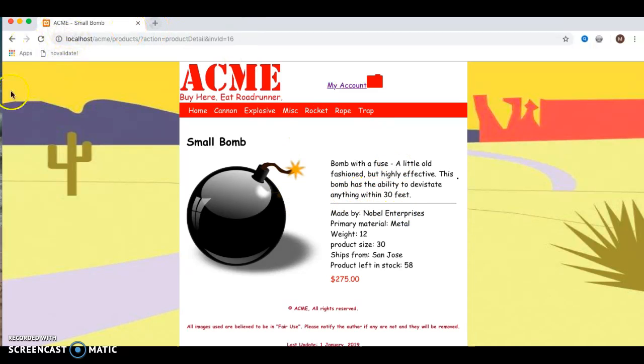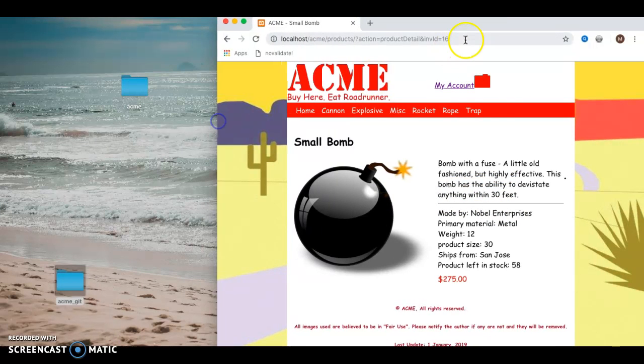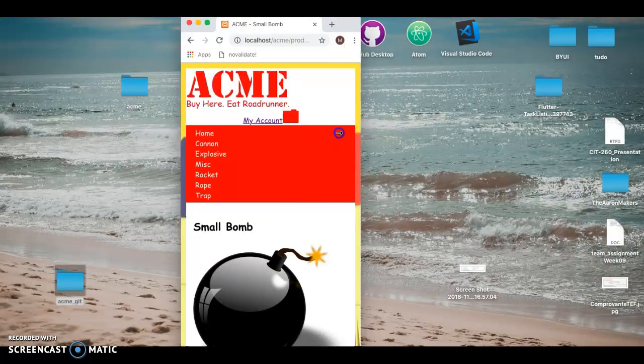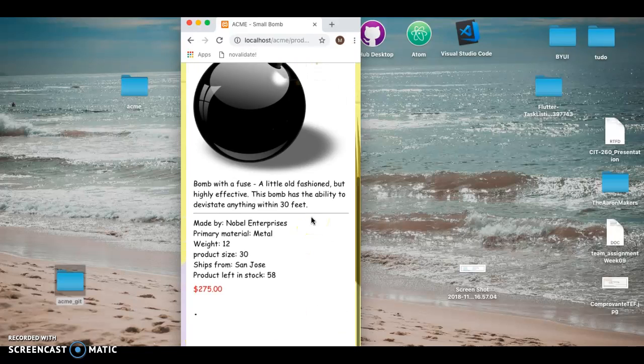I'm going to show the responsive effect. It's getting responsive, as you can see here.